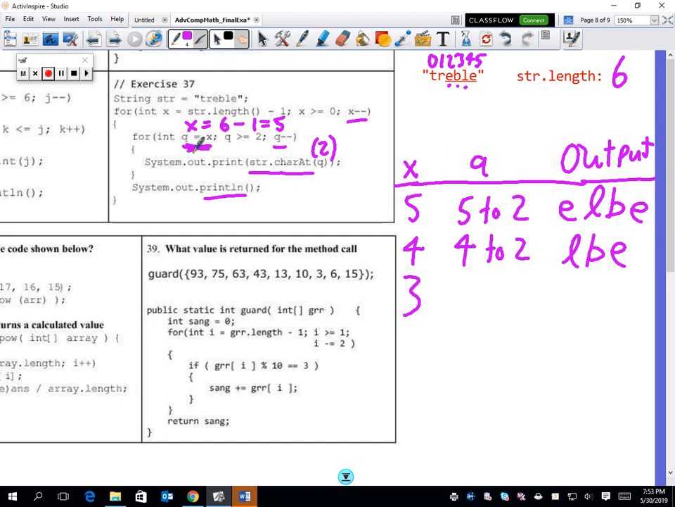Since q is equal to x, q starts at x, which is 3, and goes down to 2. So now we will print the characters at 3 and then 2. Char at 3 is B, char at 2 is E. Decrementing x makes it 2. So now we go back into the inner loop, q is x, so q will start at 2 and go until 2. That means we're only printing char at 2, which is just that first letter E. Decrement x, now x is 1.